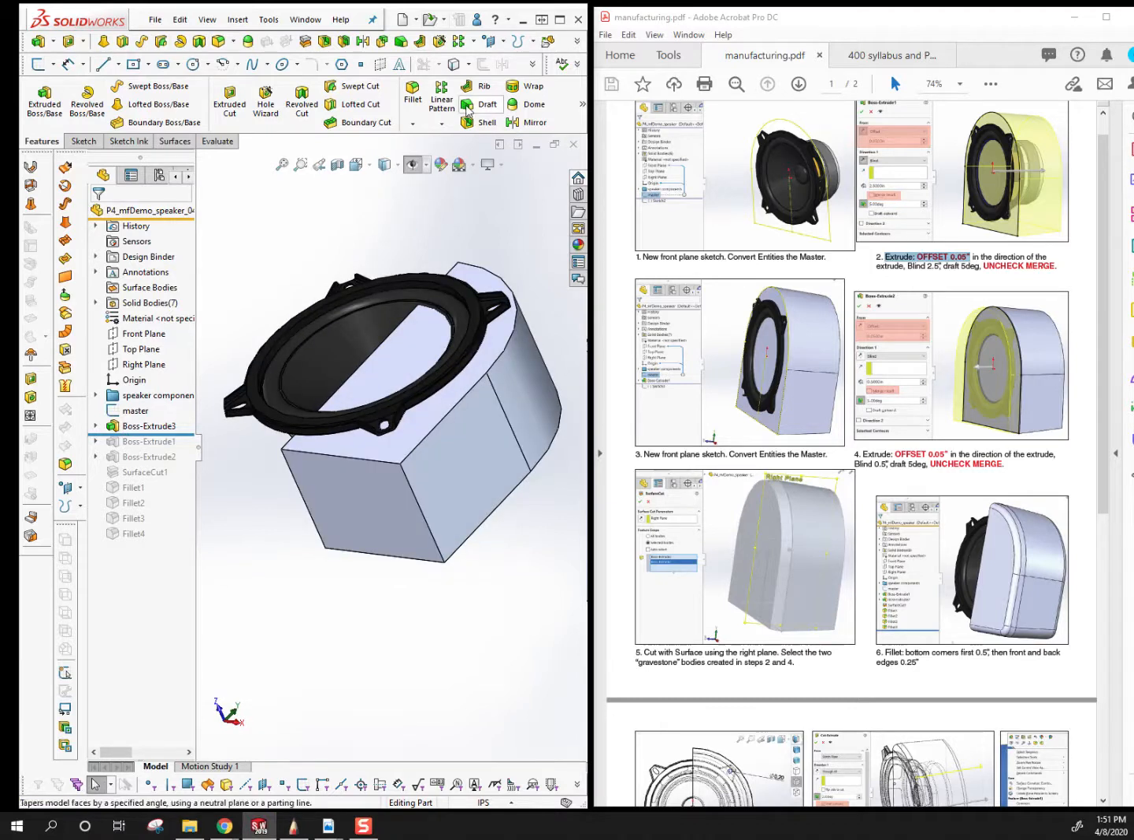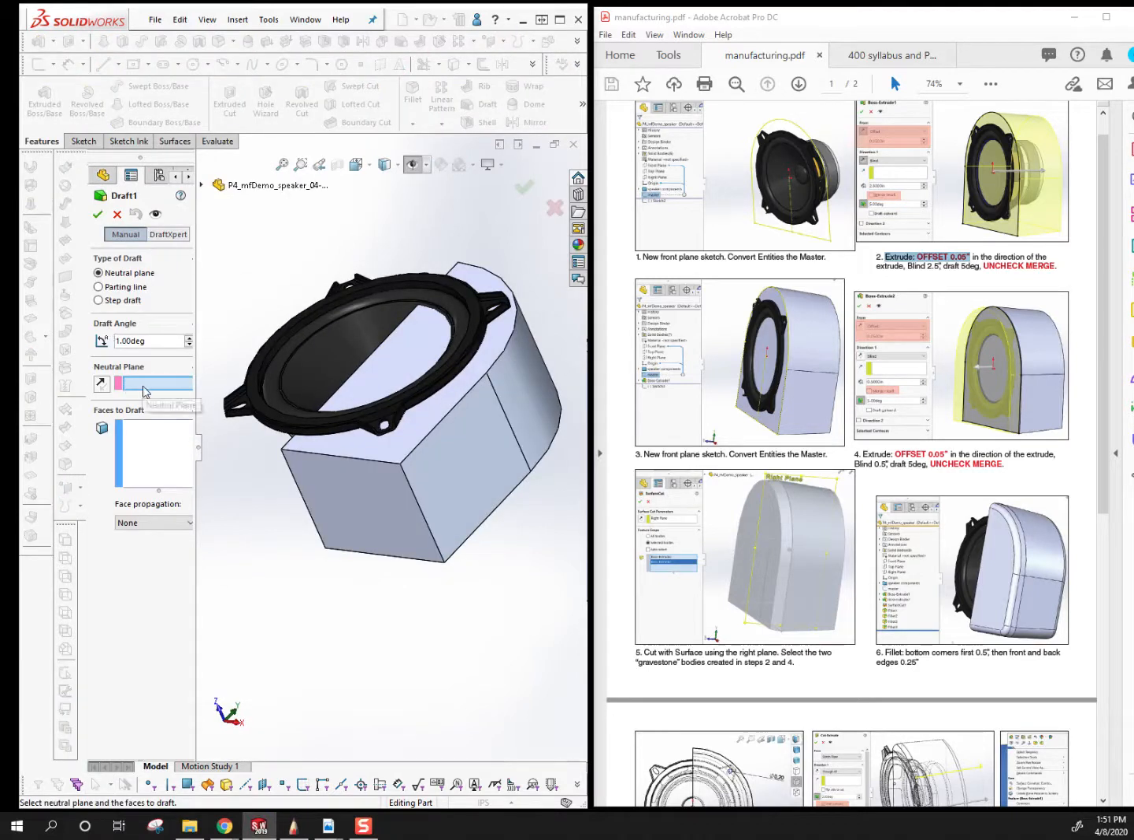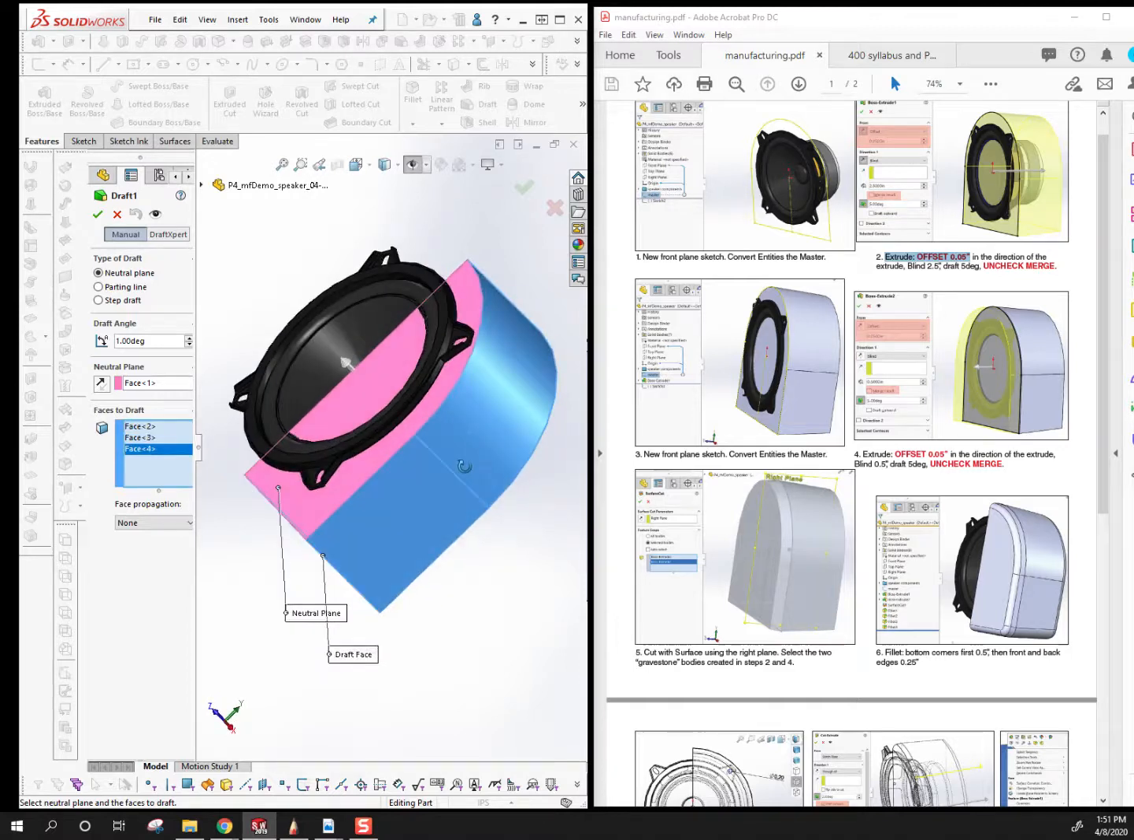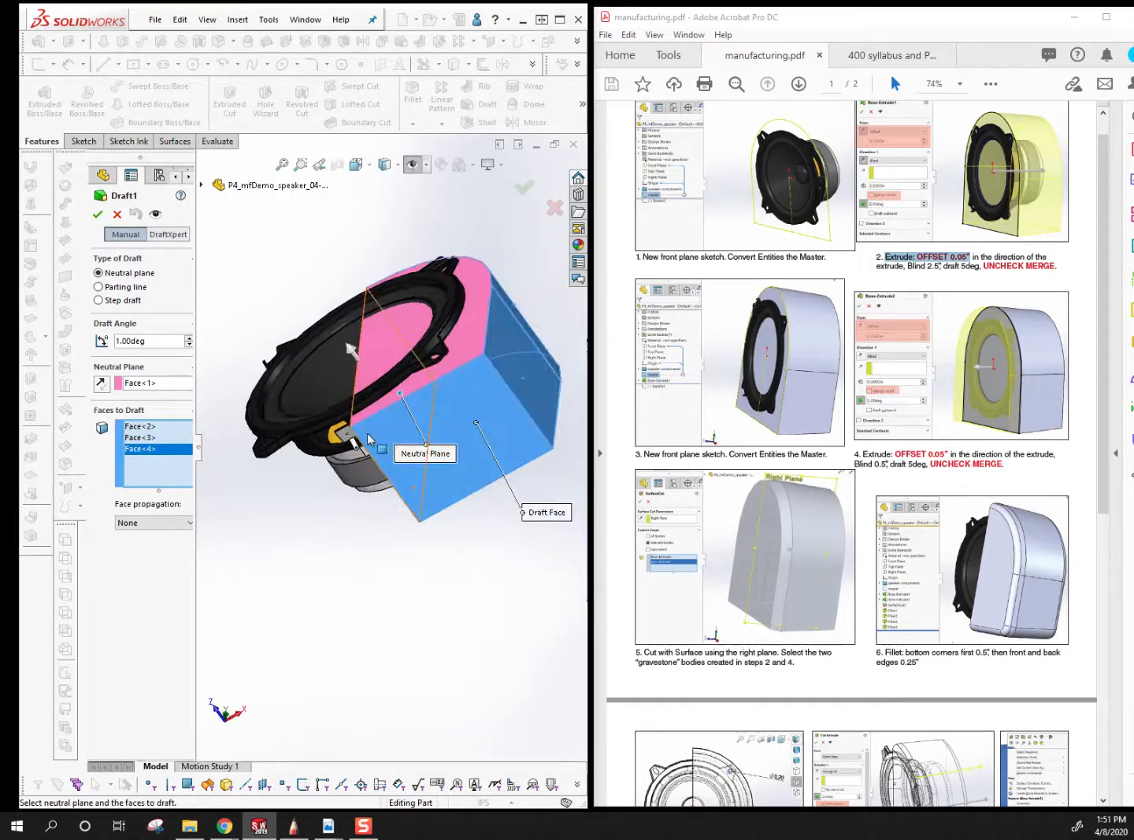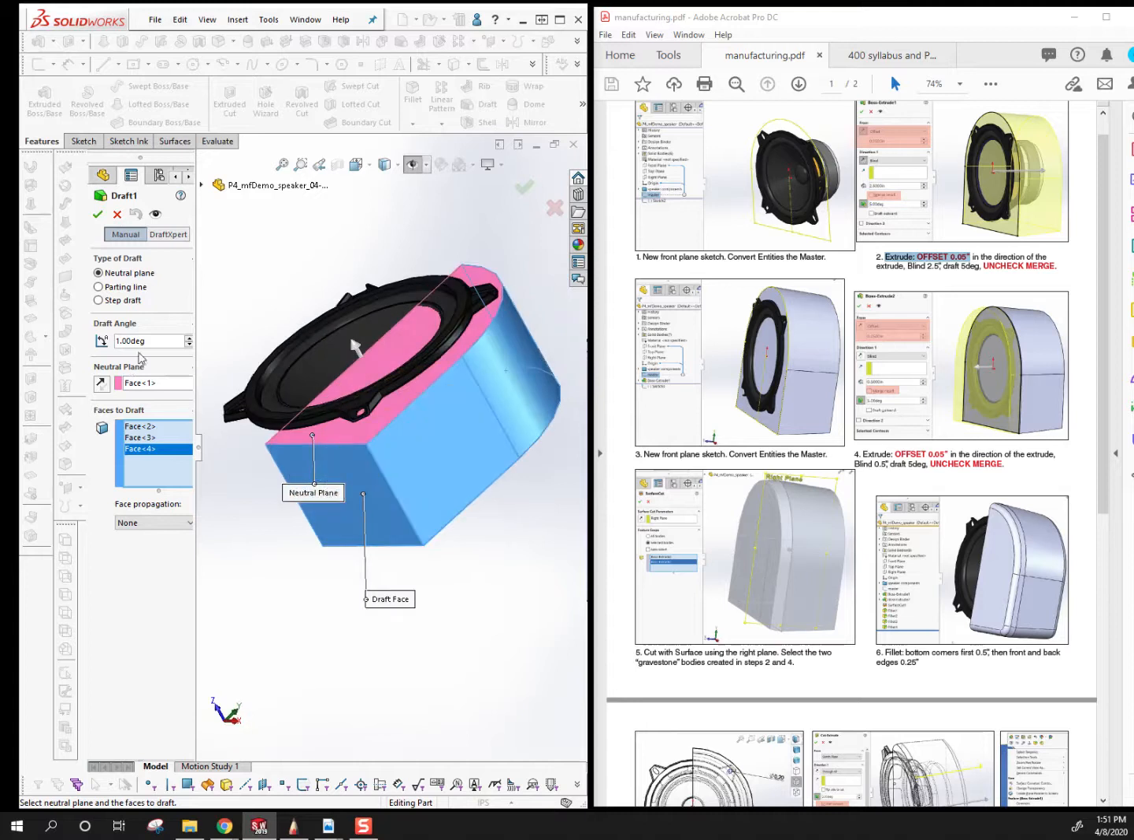So in this case, you could select the draft command. Here it's asking where the part line is. So like this face, that's the way I interpret this. This neutral plane is asking where the part is going to be split. And in this case, the faces to draft are only these 3. You don't want to select the interface, the inside face. Again, we can type this in as 5.